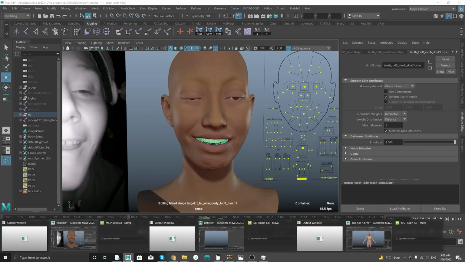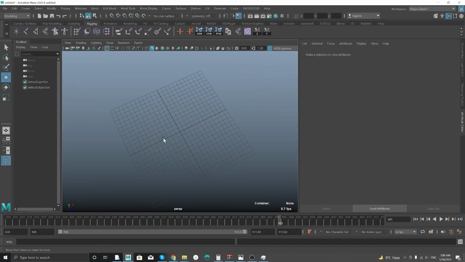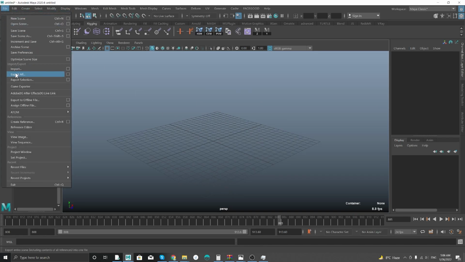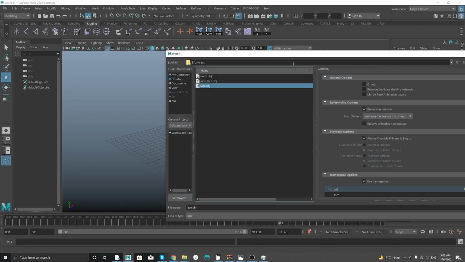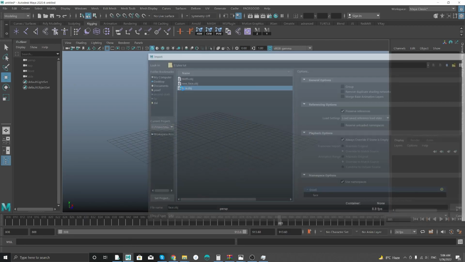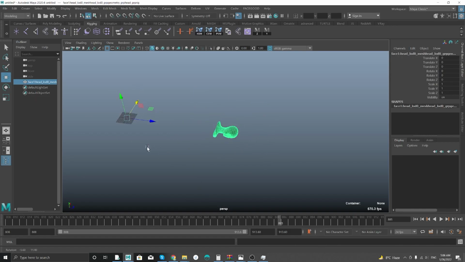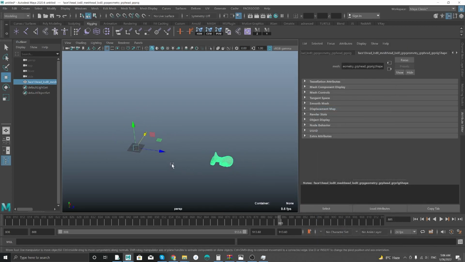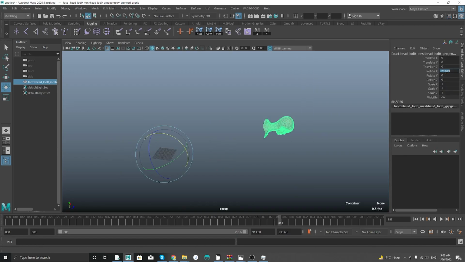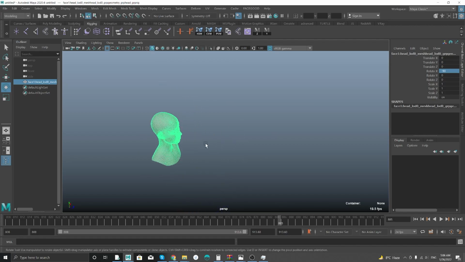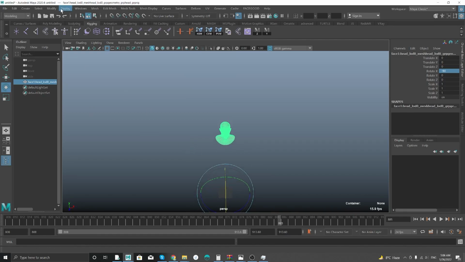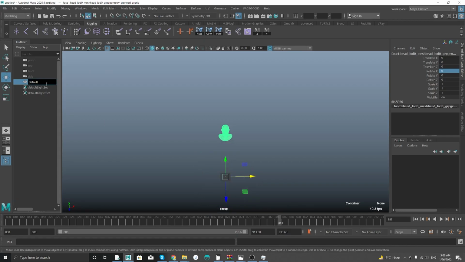Now I have another scene which is empty, and in this scene I'm going to transfer the animation to a new face. I'm going to import the face that is the default face that I exported from the other scene, and as you can see, it is on Z-up, and I'm going to rotate it, inputting the degree, and also modify, freeze transformation. This is my default face.